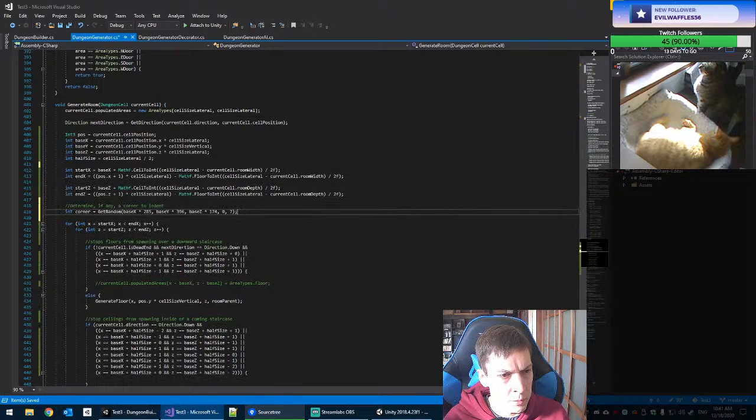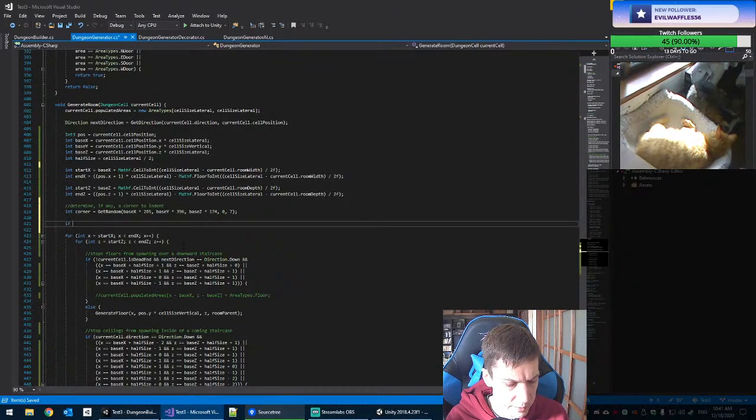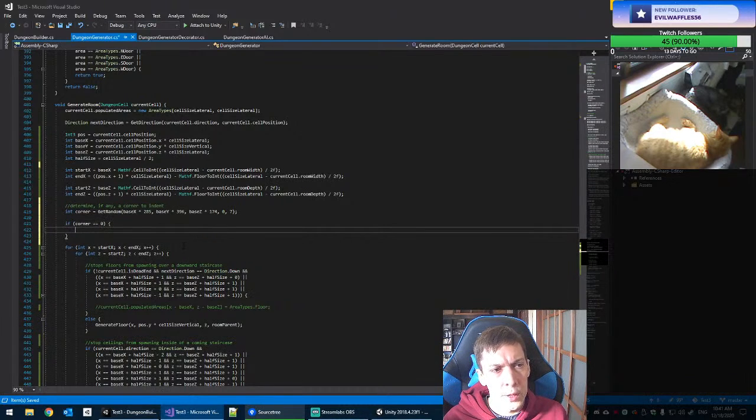And so now what I'm doing here, basically, if corner is equal to 0, then I'm going to change, let's see. I guess if I change the start x or the end x directly, that's just gonna shrink the room. So that's not what we want. But whatever, it doesn't hurt to have moved those there.